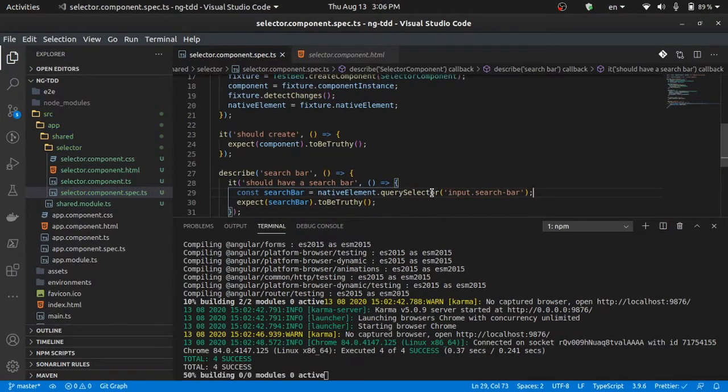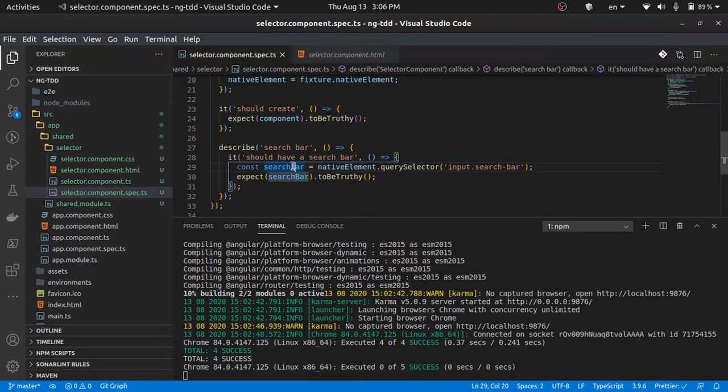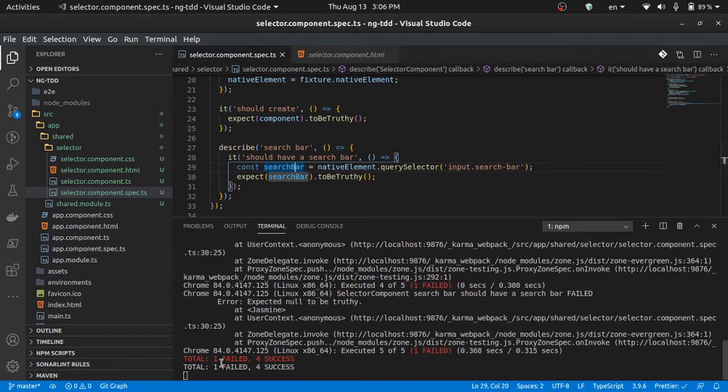Okay, so I'm expecting that I will have a search bar, but my test case failed because I don't have a search bar. So the first step, always write the failing test case. That's how you actually test your test case.